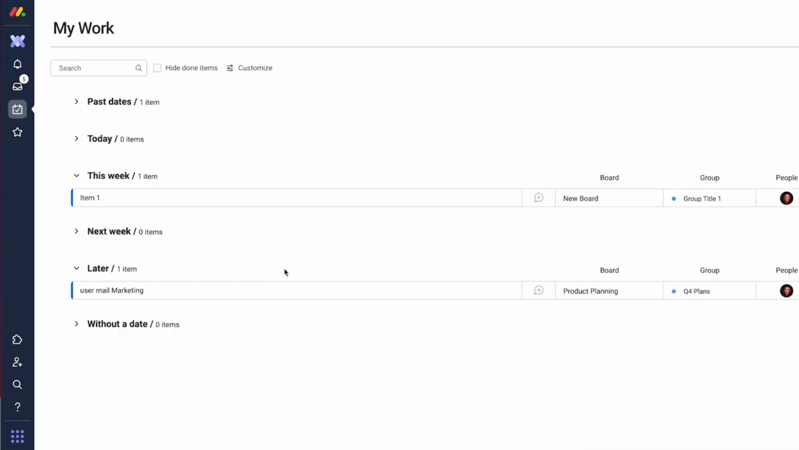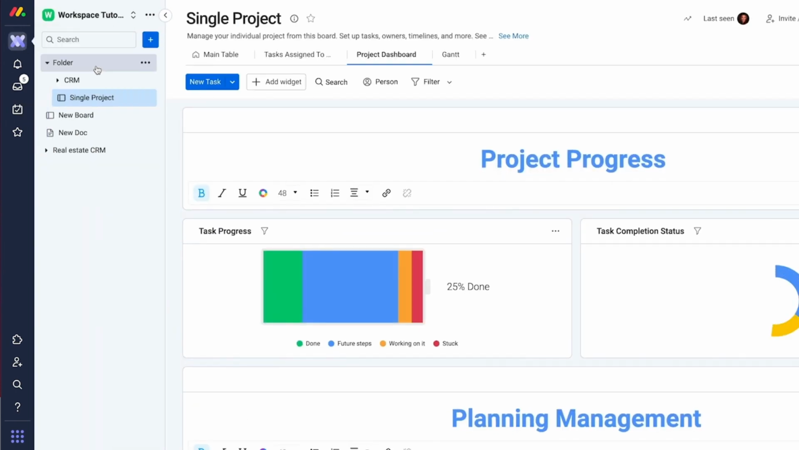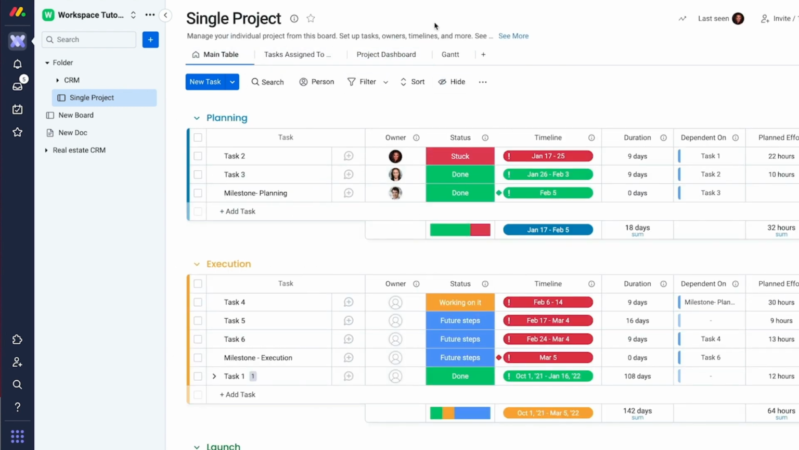Personally, I like My Work, being able to see this view, and then also your work management views, where you can actually go into a single project and look at a project dashboard, and then be able to change things on the fly with your main table.